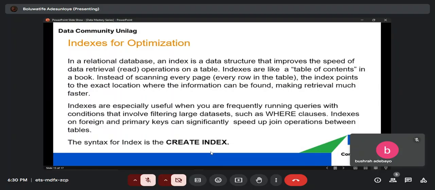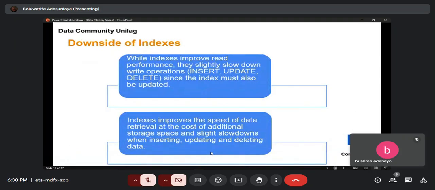And indexes on foreign and primary keys can significantly speed up join operations between tables. So the places where indexes are useful are when running queries where you are looking for something, or you are filtering, or to speed up join operations. And the syntax for index is create index. Before we go to that, there's a downside to index.